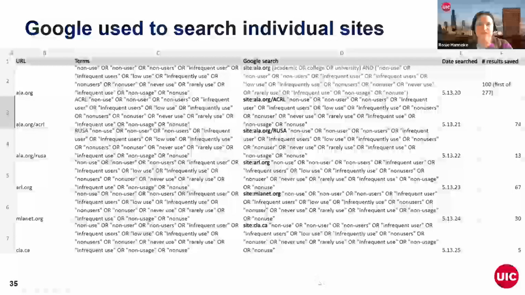I hope that's clear. But essentially, we used this site colon to search individual websites. We used the same search terms for each of these, with one exception. And then we saved the first 100 results using something like Link Clipper. I think it was something different that is no longer in operation. But because we were searching individual websites, except for this first search here, we had fewer than 100 results from each resource. So it wasn't too much to go through.